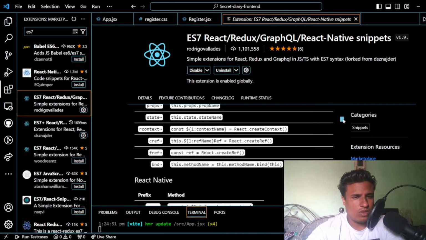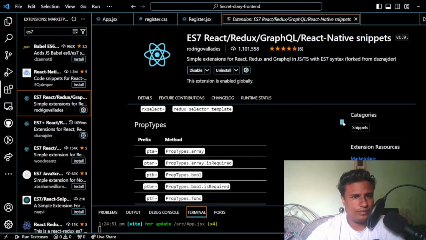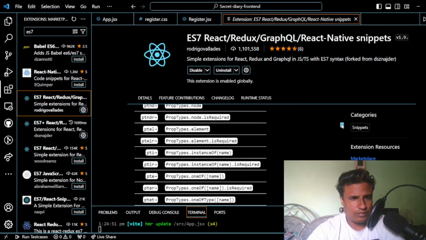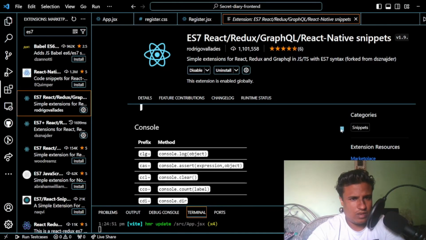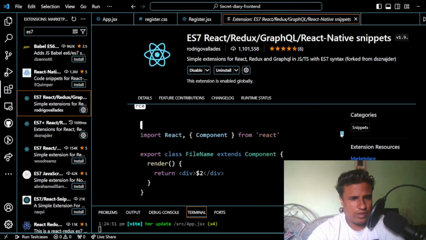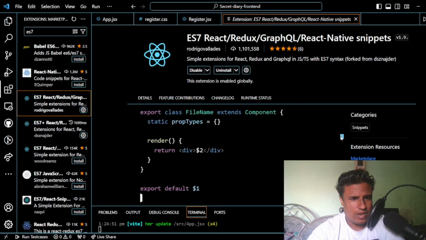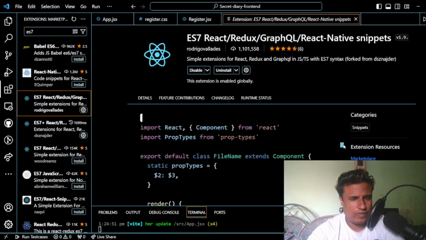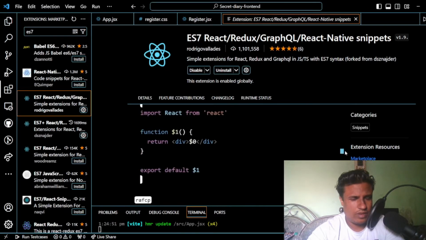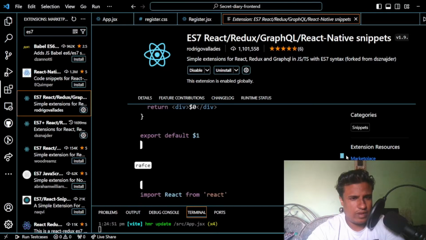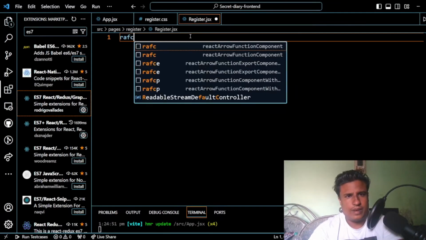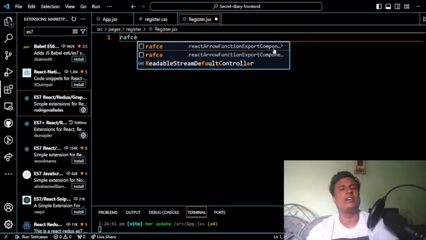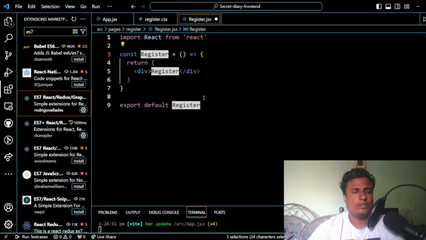And there will be some shortcut called RAFC. React, I will show you where it is. RAFC, prop type, see RC, REC. So RAFC, we will be using this. It stands for React arrow function export component. So if you use this, some code will be automatically generated, you don't have to write it by your hand.